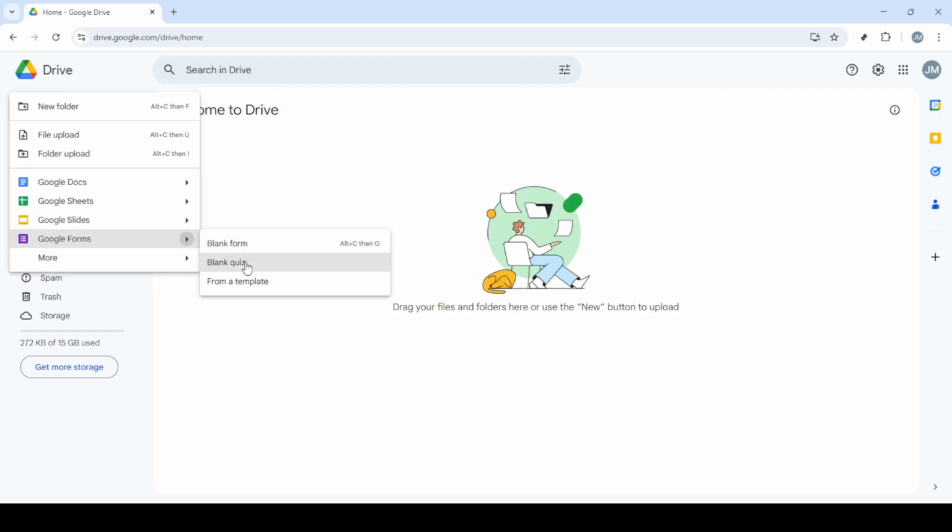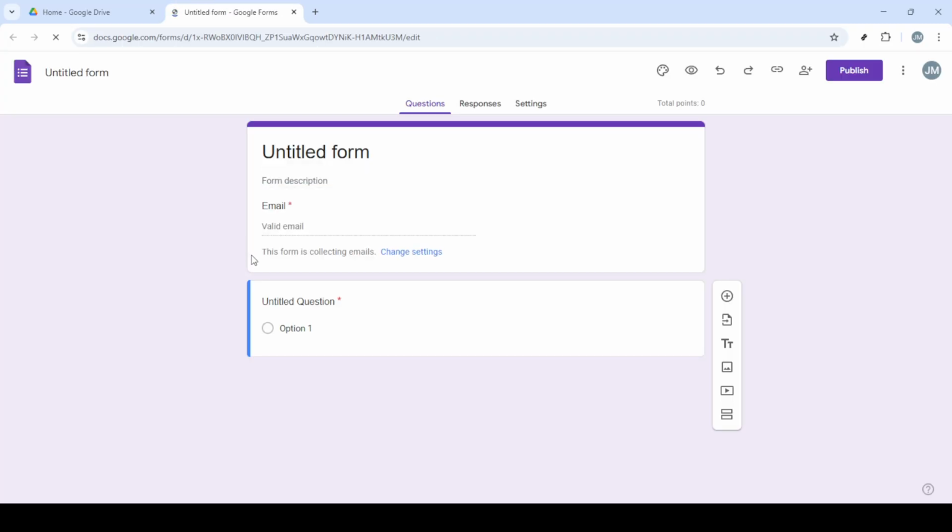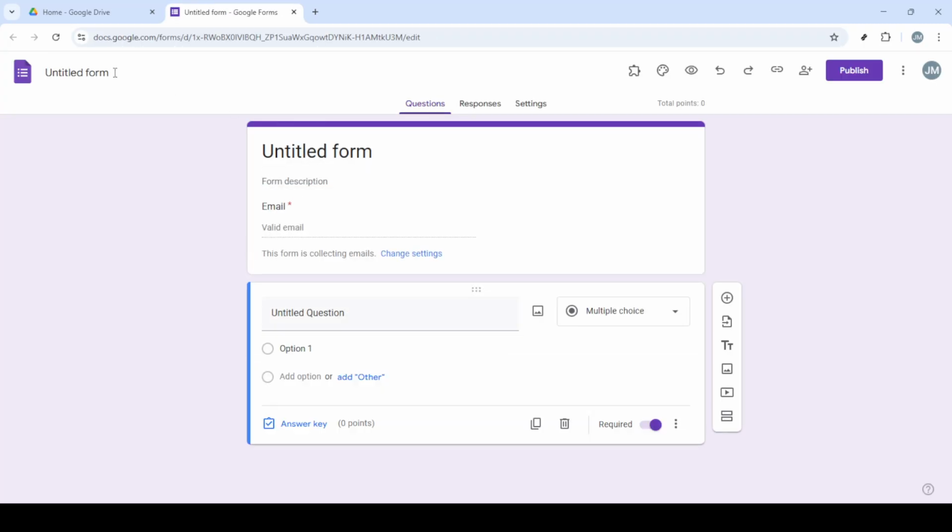First, we need to navigate to Google Drive. If you're not already familiar with Google Drive, it's a fantastic cloud storage service from Google where you can create, store, and share files easily. Once you're there, look for the New button on the left-hand side of the screen and click on it. This will bring up a menu with a variety of options of things you can create. Scroll down through this menu until you find Google Forms.